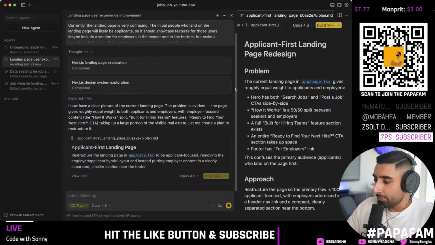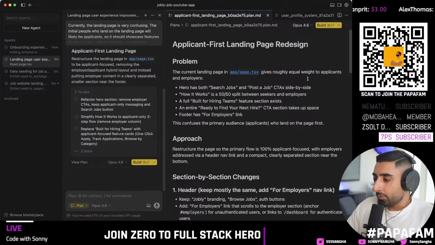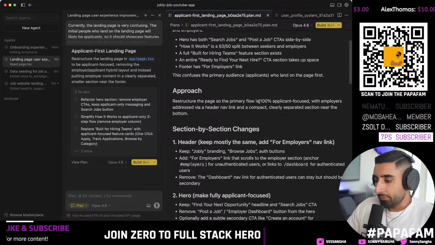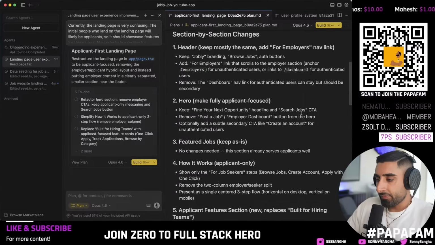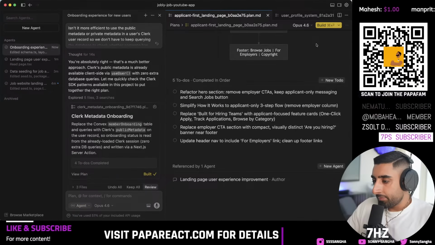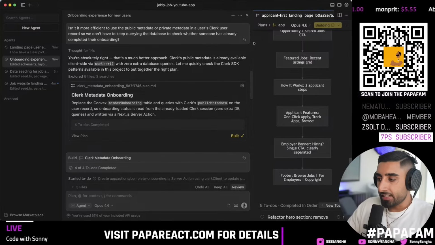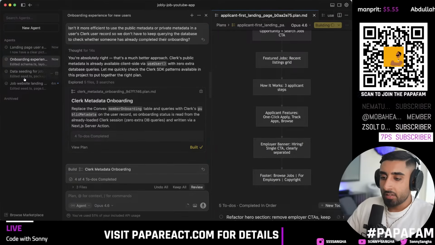Applicant first landing page. The current landing page gives roughly equal weight to applicants and employers. Restructuring is 100% applicant focused, with employers just getting a header and a compact, clearly separated section near the bottom. Yeah, that's very much better. Right. Build it. And typically, yes, I would be thoroughly checking this stuff.